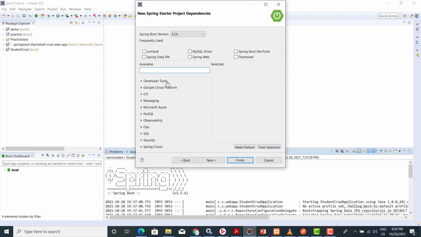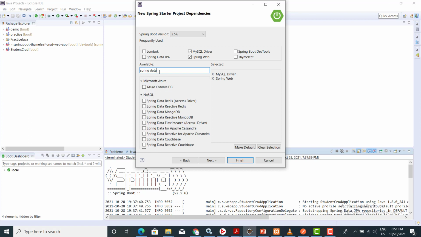Now here we want to add the dependencies required for the project. I'm going to create a web application, so I'm selecting Spring Web. I want to make a connection with a MySQL server, so I'm going to select MySQL Driver. After that, I want to use JPA annotations, so I'm going to take Spring Data JPA.